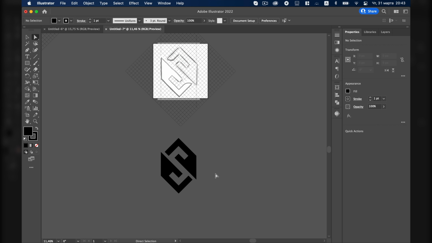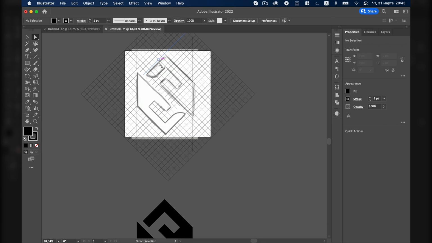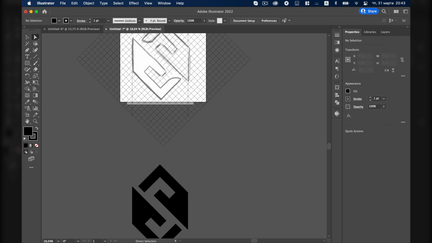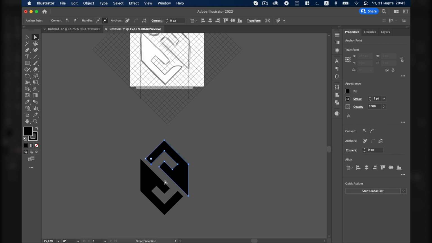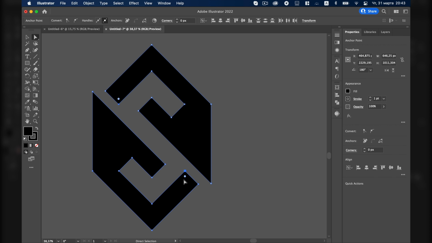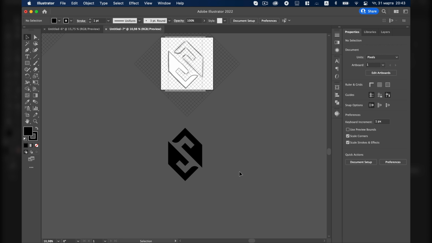After that, I need to refine my edges and corners, because you can see that at this corner and at this corner I have rounded edges. So I need to select them, use my Direct Selection tool, click on this part, press Shift and click on another part. After that I need to find this small corner widget and round this. Okay, for this moment I like my logotype, but I need to create a small presentation of it.